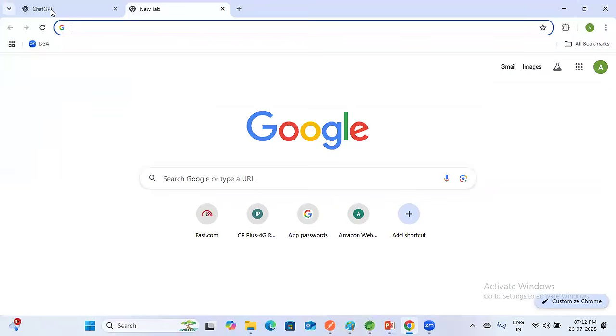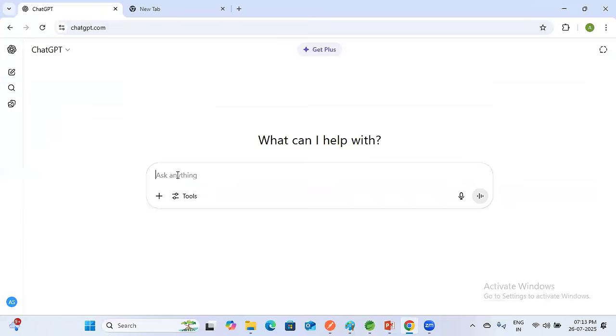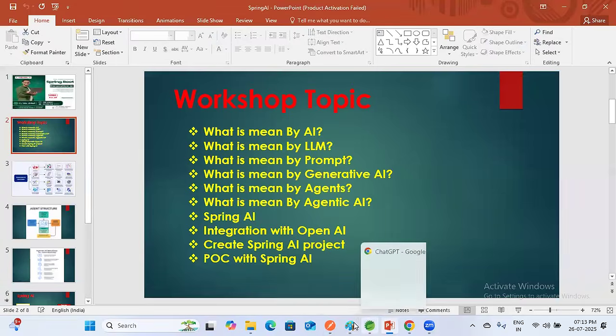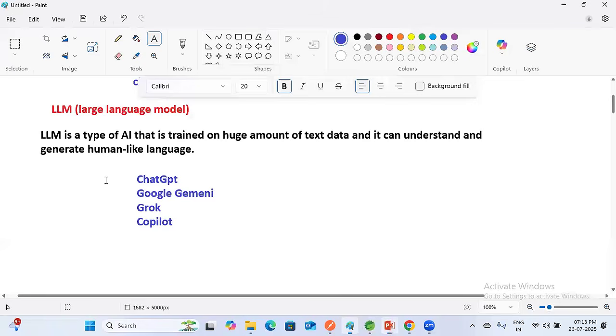So for example, let me open my browser. In my browser, ChatGPT is open. If you ask something, can I ask 4 plus 5? It is going to answer back to me, hey, it is 9. Because that much data is trained, or that much data is fed to that LLM. On that basis, it is going to perform all kinds of operations. So such kinds of things you are going to perform with the help of LLM models.